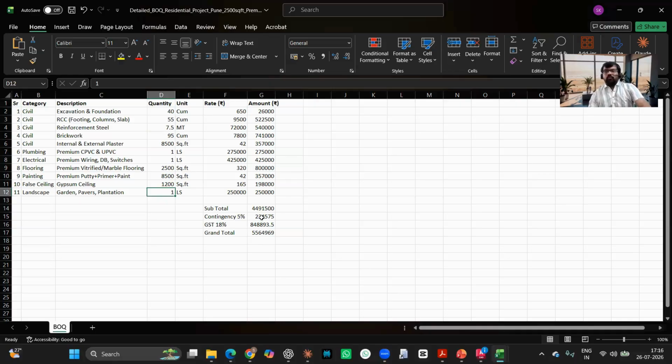So while using this, particularly in the case of a detailed BOQ, you can see how the calculation is provided.